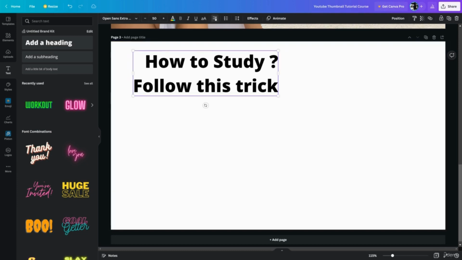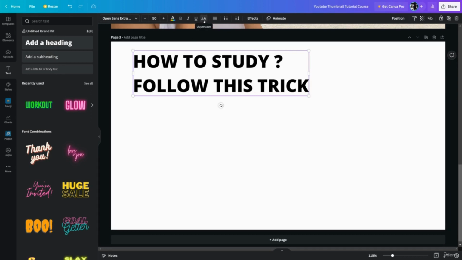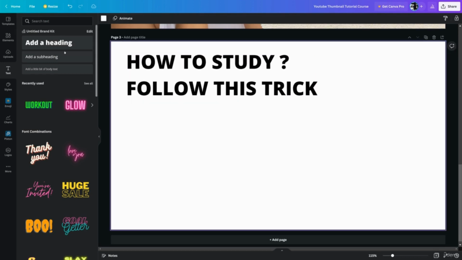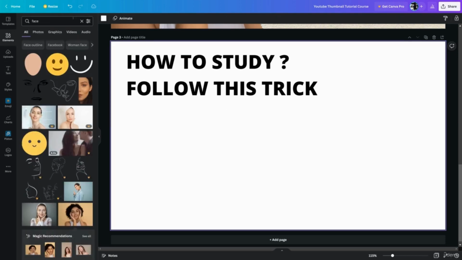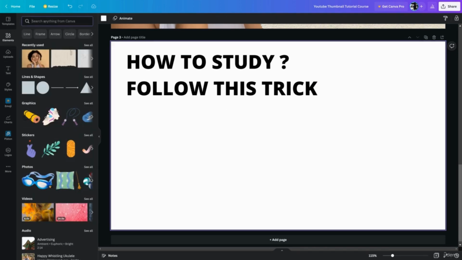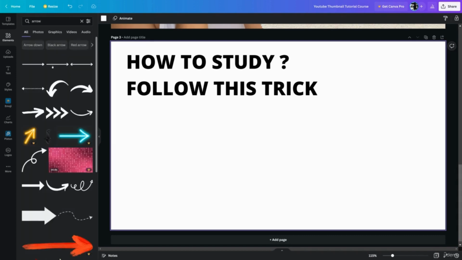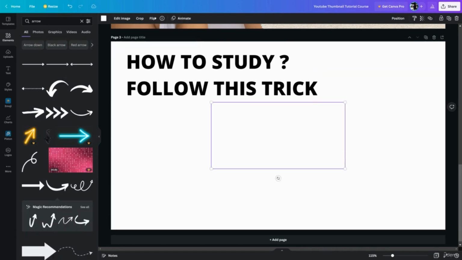Just select this. So now the text is left aligned, and here you can select the uppercase, so all the text will be in uppercase. You can just drag it to make the font a bit bigger. Now in the elements, just click on cross and then search arrow. Now in the arrow, you will see an arrow here. Just click on it and click on edit image.